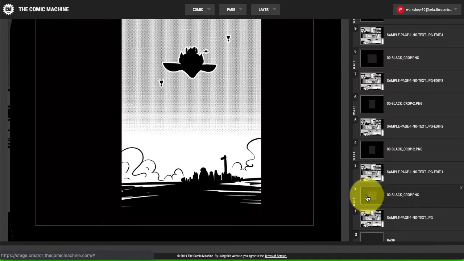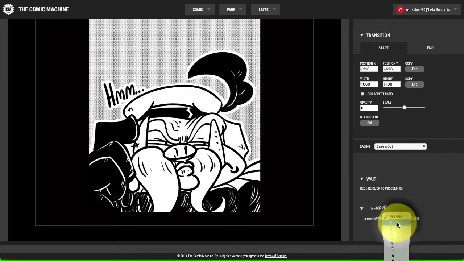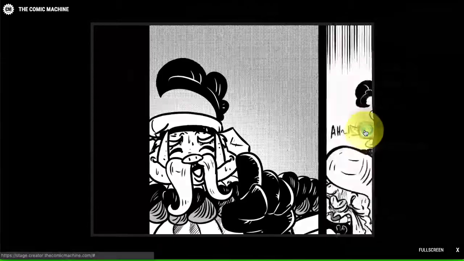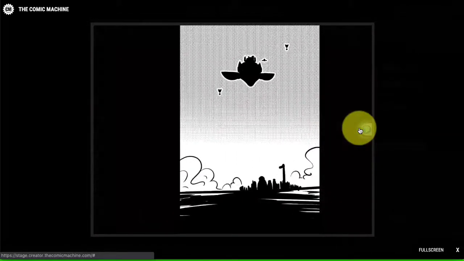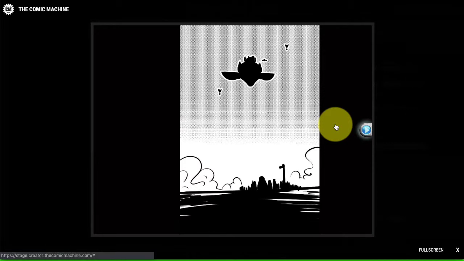Anyways, so after each of these black croppings are added, make sure you add the never remove after 1 click. So let's preview it. All right, 2, 3, 4, 5, 6. Yeah, I was correct there. So if you can imagine if this image had the text in it, you're basically finished. This is a panel comic.